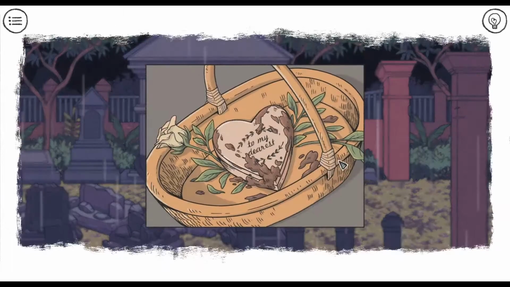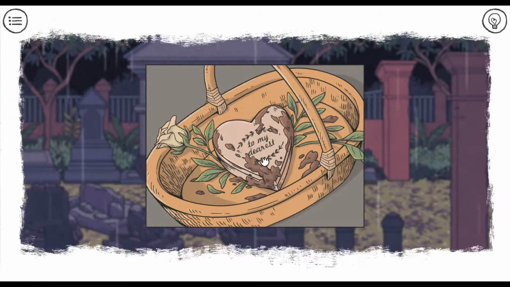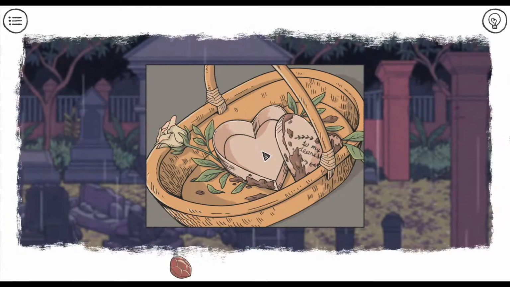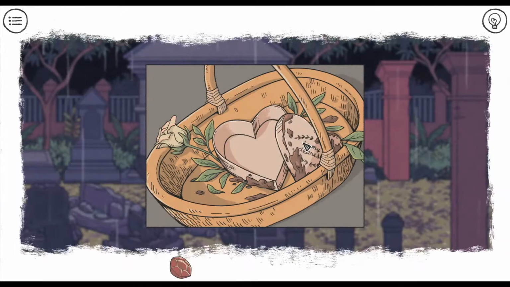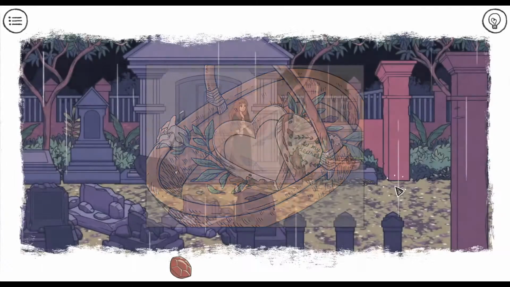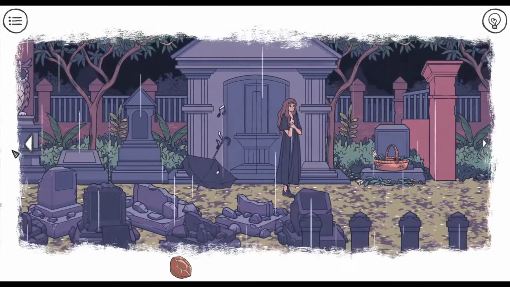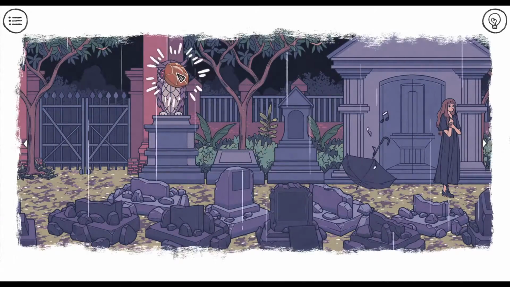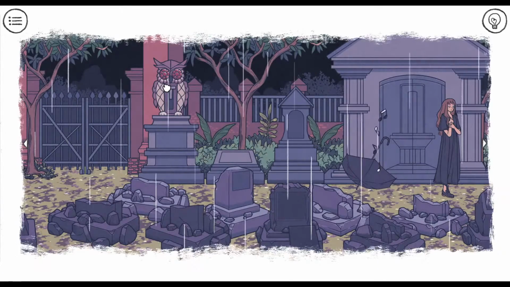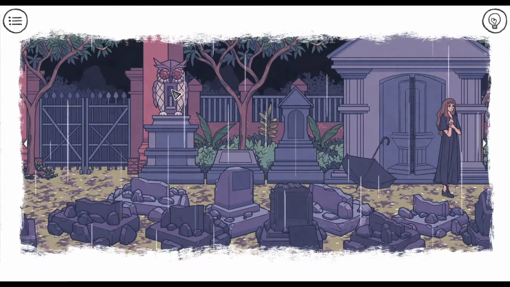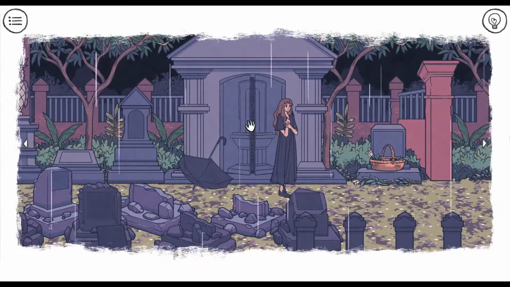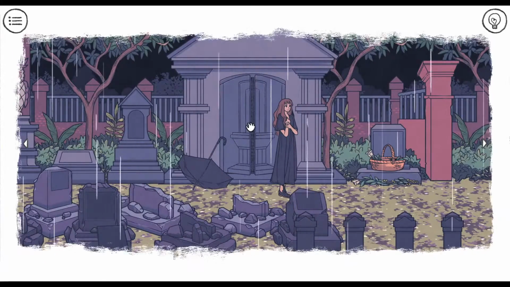A basket of flowers. To my dearest. And an eye, a gemstone in it. This gemstone should fit right in this owl eye, and then we can open the door so Etta can enter and follow the music.